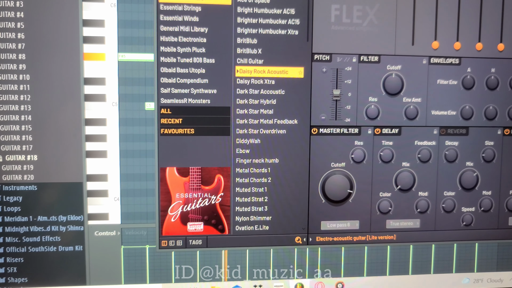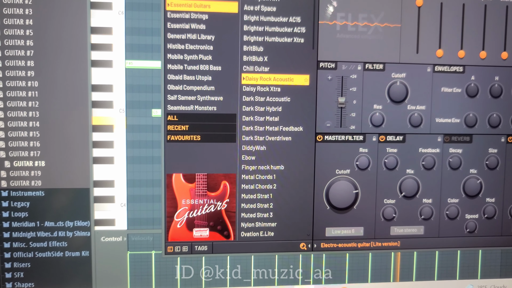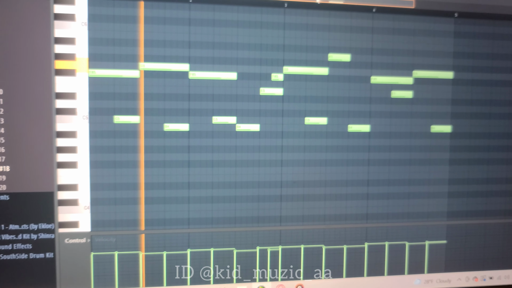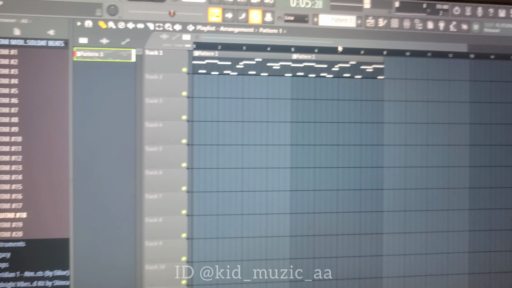Filter that a little bit. And normally I add phasers to it as well, so I'm gonna end up adding that to the mix. So we'll see how it goes later on in this beat.